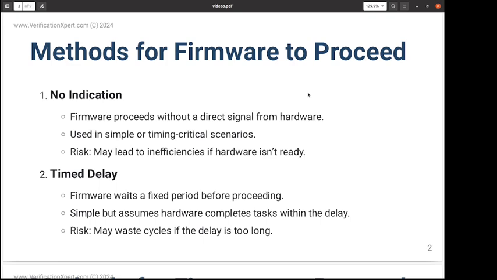The first one is no indication. In this case, once the task is handed over to the hardware, firmware never waits for any indication. It initiates the task, and it immediately proceeds to the next task without waiting for hardware. The risk here is that it may lead to inefficiency. You don't know what happened with the task which you handed over to the hardware.